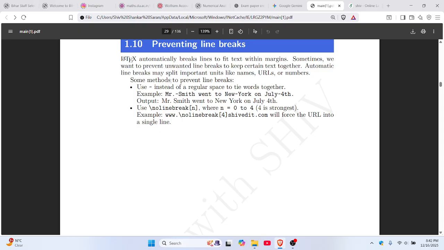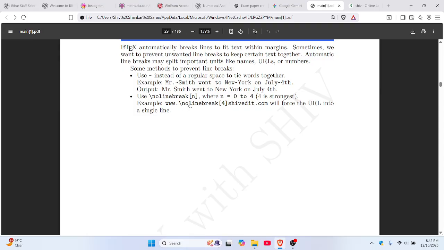Or we can also use backslash nolinebreak. Under this we will write a number from 0 to 4, where 0 denotes weakest and 4 denotes strongest. So if we write www dot, backslash nolinebreak, then 4, and then cbuddy.com, it will ensure that this URL will be displayed in a single line.